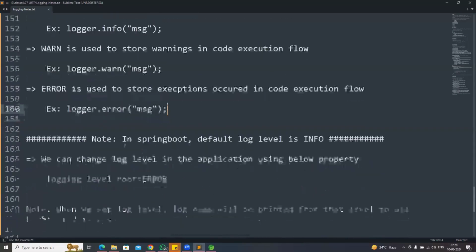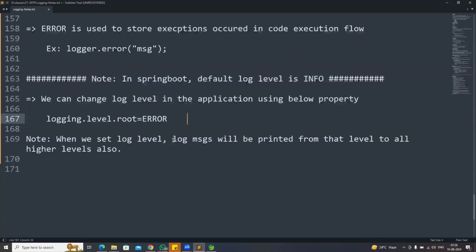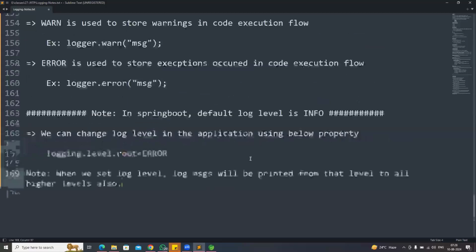Okay. So in Spring Boot, the default log level is info. And we can change that level in the properties like logging.level.root=error. When we set the log level, log messages will be printed from that level to all the higher levels also. Are you guys clear with my point? What is log level and how is it going to work in the background?